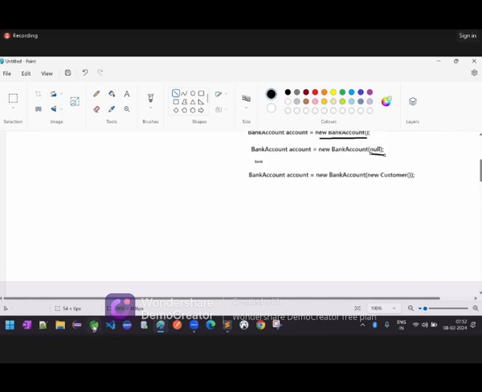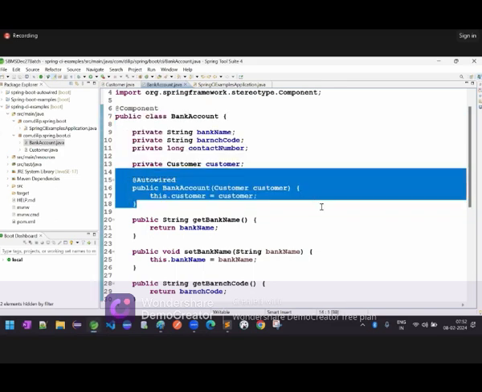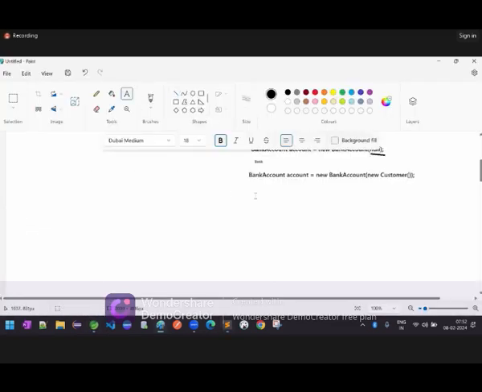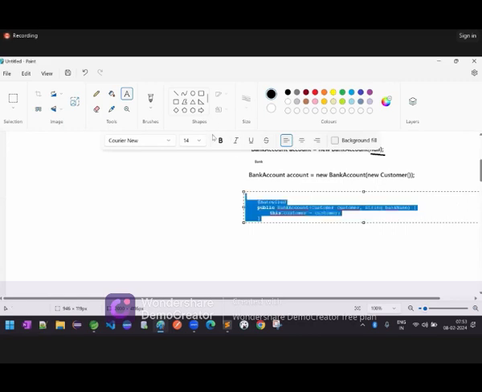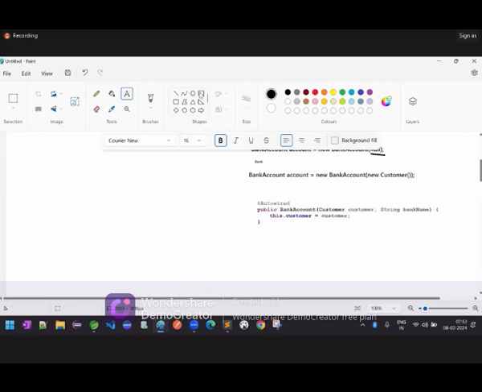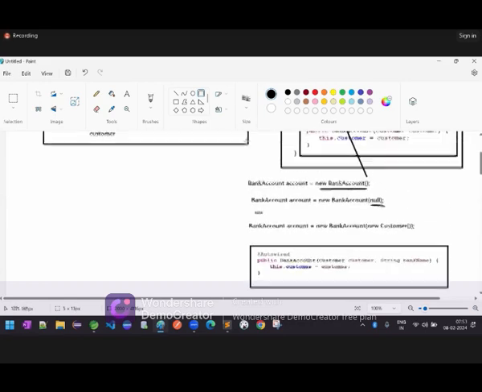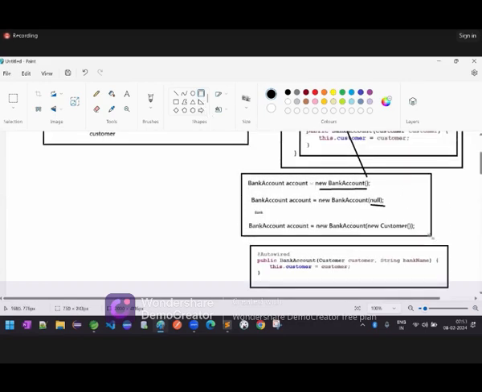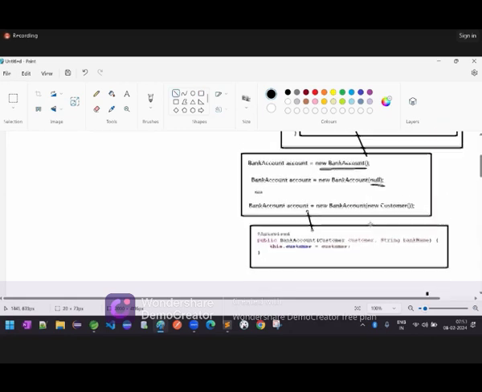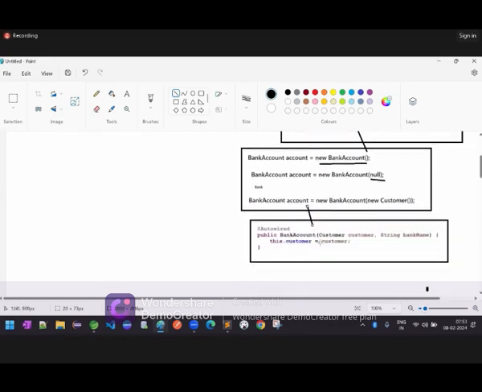For example, now if I give a constructor with Customer comma String, something like bank name, I have written like this. In this scenario, are these three lines valid? In the second scenario, are these three lines valid? No. Leave this, assume this constructor is not there, only this constructor is available now. Only one constructor with two parameters. Now, is this a valid line? No. Is this? No. Is this?